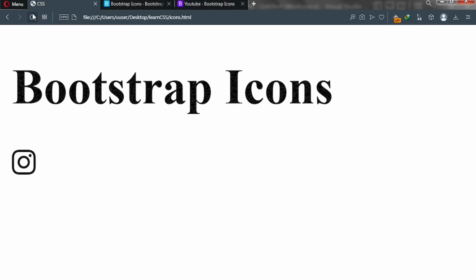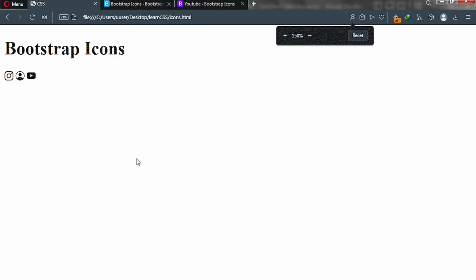So I'll simply reload this page and boom, we have 3 icons displayed right here. If I zoom out, you can see how small they are on the web browser. So we can actually apply color to our icons. We can also resize our icons to the size we want. Okay, it's possible. But before that, let's go ahead and then use other libraries to add icons to our web page.